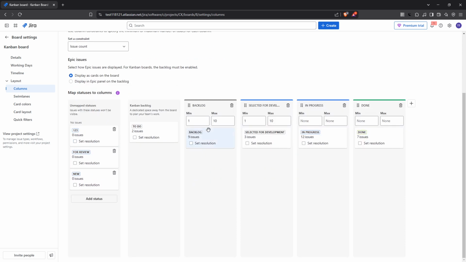Now on this page you might notice a list labeled unmapped statuses. These are statuses that haven't been assigned to any column on your board yet. It's important to pay attention to this list because proper mapping ensures that your tasks move smoothly through the workflow, reducing confusion and optimizing efficiency.